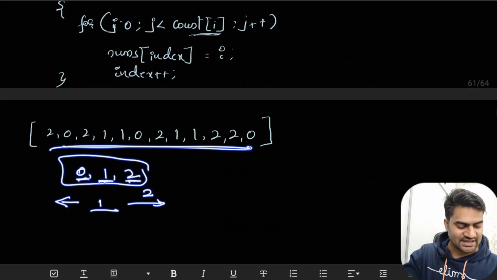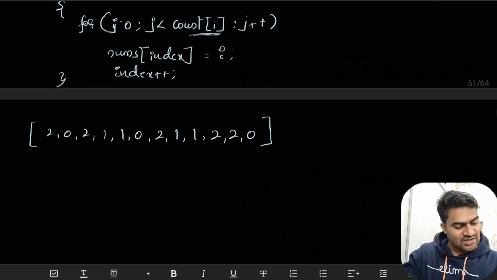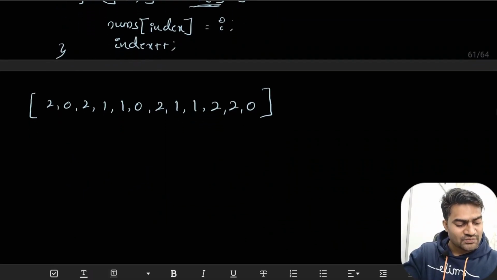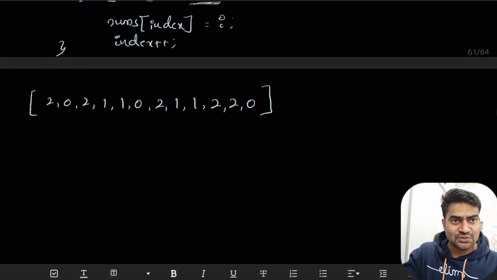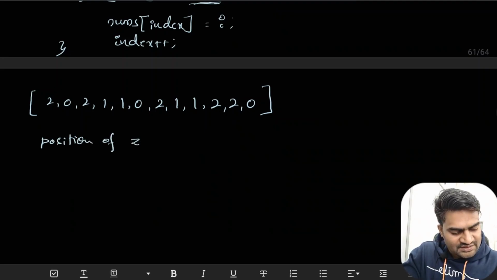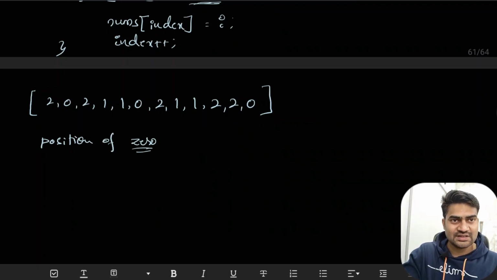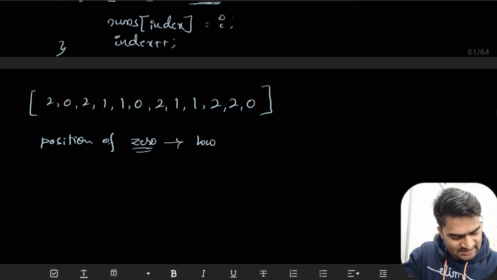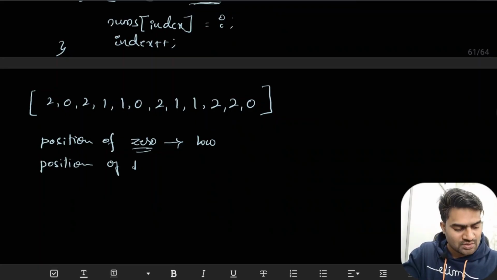So if that is the case, to do that, what do we need to know? First, we need to know the position of 0, where we need to keep the 0. So we will call it the low pointer. Okay, we will basically consider 3 pointers. Why, I will tell you. Now we also need to know the position of 2.